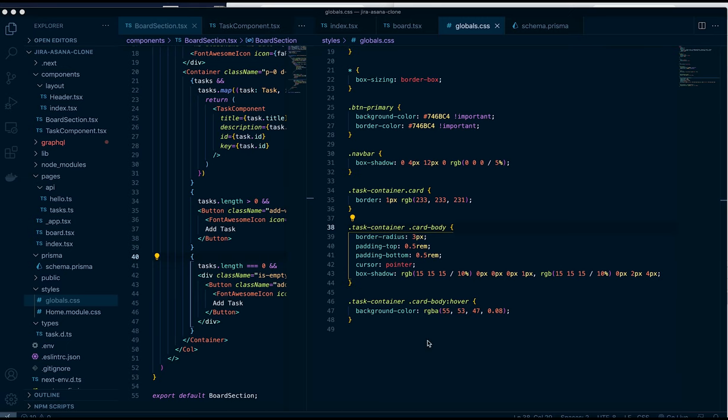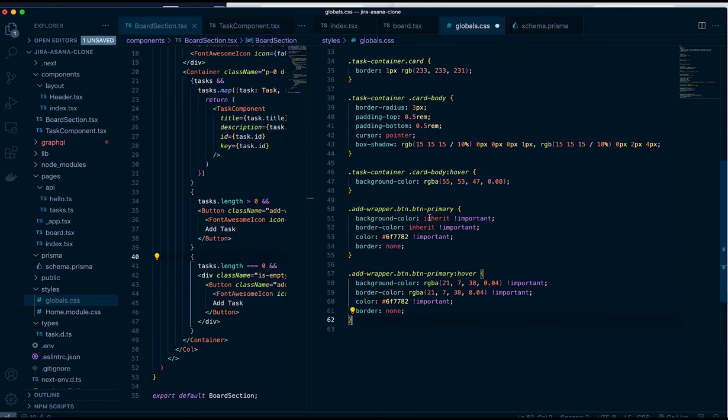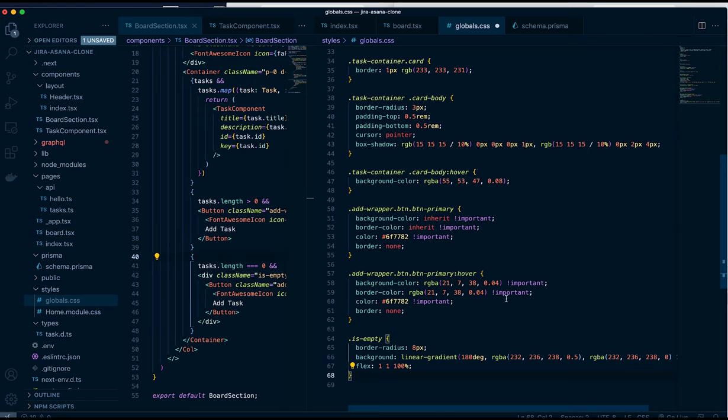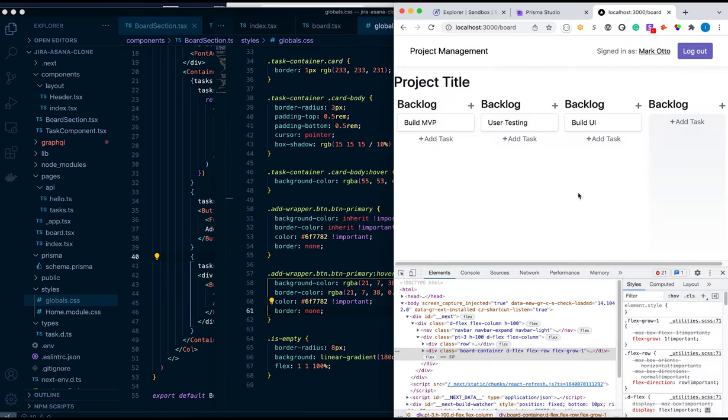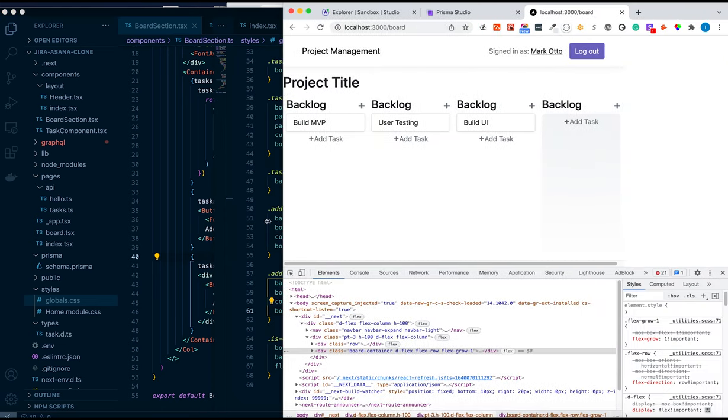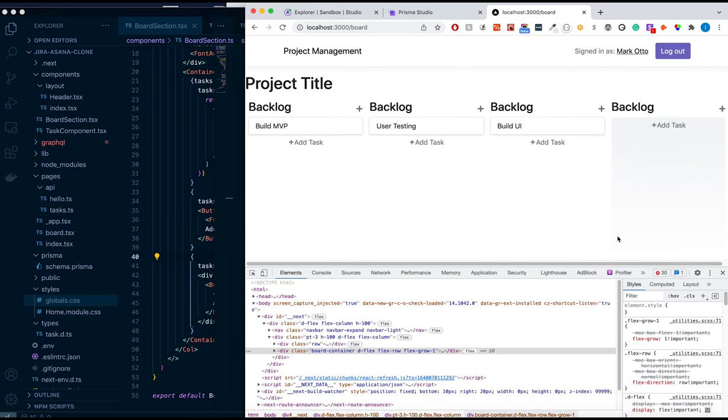So I'm just gonna paste the styling for the add wrapper, like the button basically, and then isEmpty styling would be a little bit different as I mentioned. So this is what I have here. So yeah, as you can see, this has this linear gradient, it has full height. Although the button itself is only this one, and then this is how the others look.